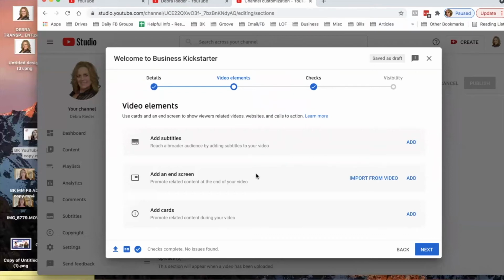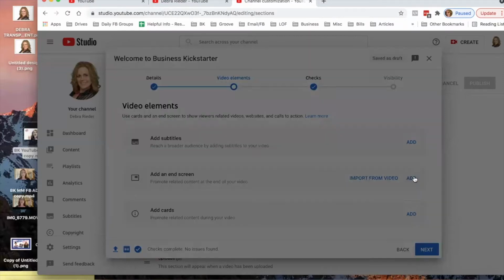Then add the end screen. That's the last 20 seconds of your video. I highly recommend adding an end screen because this is where you'll do your call to action. So at the end of the video, thanks for watching, check out my more in-depth YouTube tutorial on this video right here, or subscribe to my channel right here, and you'll have these elements. So go ahead and click add, and I'll show you what I'm talking about.